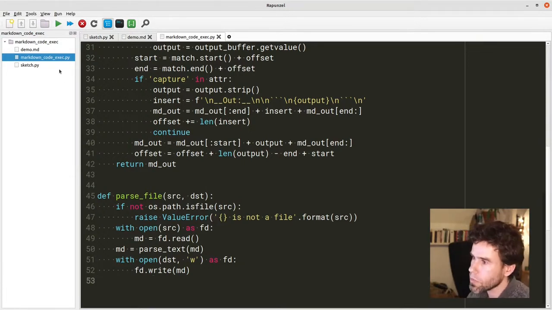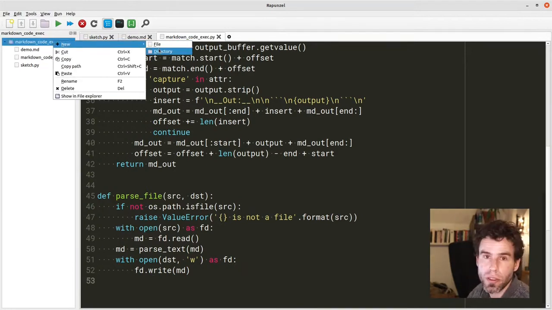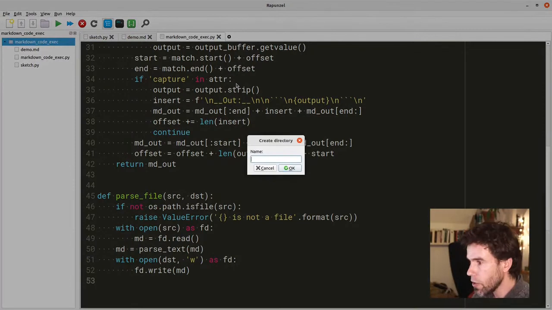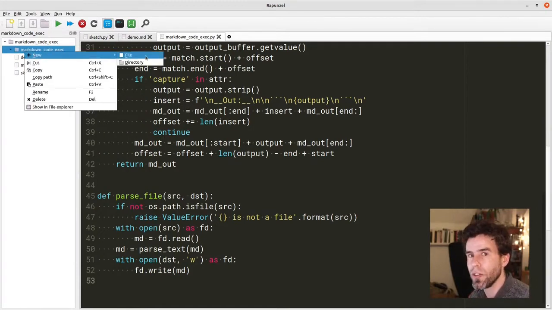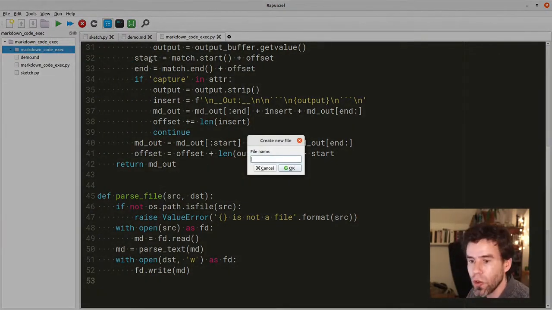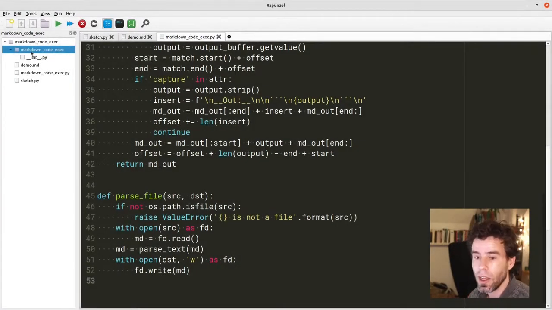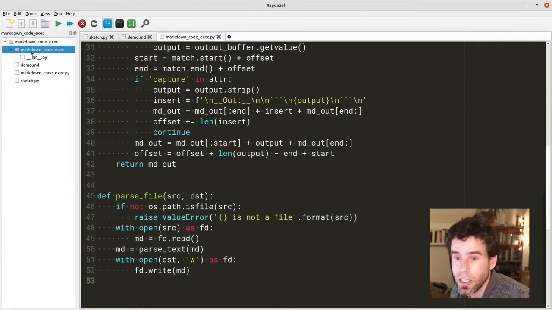So the first step is to say, okay, we're going to create a folder directory. And I call that folder also markdown code exec. To indicate to Python that a folder is a Python package rather than just a folder that contains whatever, it needs to have a special kind of file inside of it called dunder init dunder. And what does dunder mean? It's just 2 underscores. So underscore underscore init underscore underscore .py. As soon as you do that, now magically this folder is a Python package. Bam, it's a Python package.